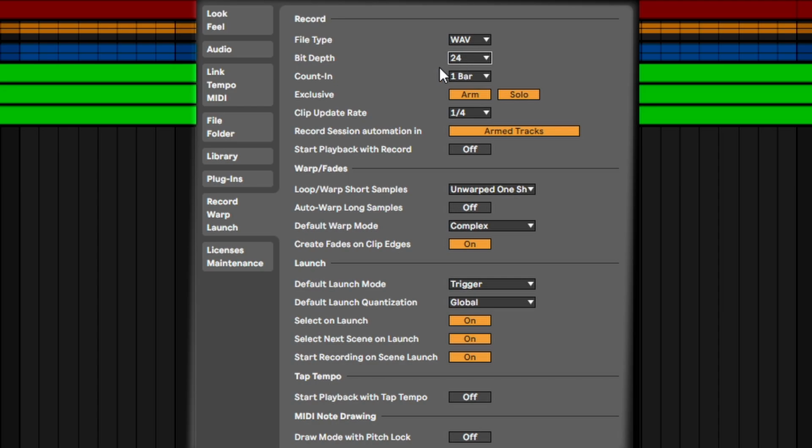So just keep in mind that sample rate and bit depth kind of go hand in hand. Right now I'm using a sample rate of 48,000 with a bit depth of 24. Both of these parameters can be used to explain the quality of a recording. Next, we have our recording count in, which we can set here. The exclusive option refers to ARM and solo buttons, and you can have one, both, or none selected for exclusivity.